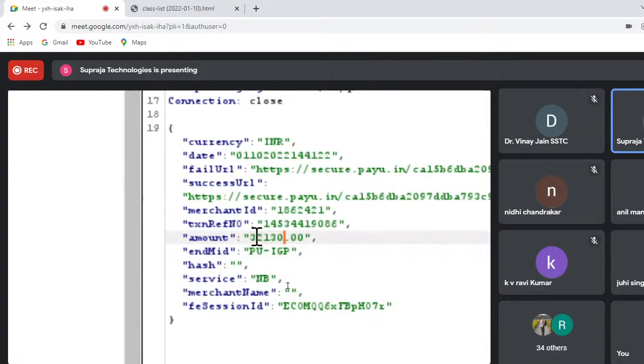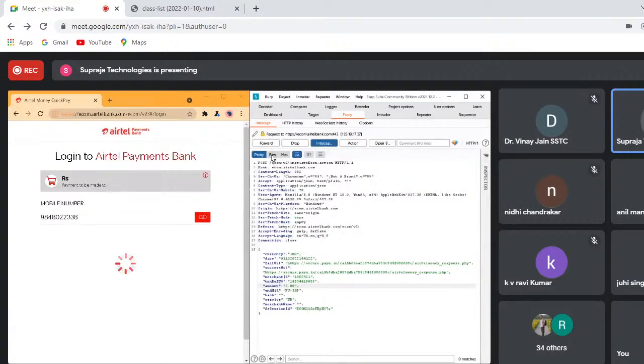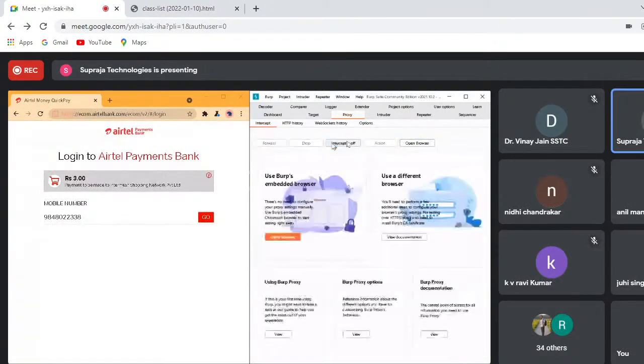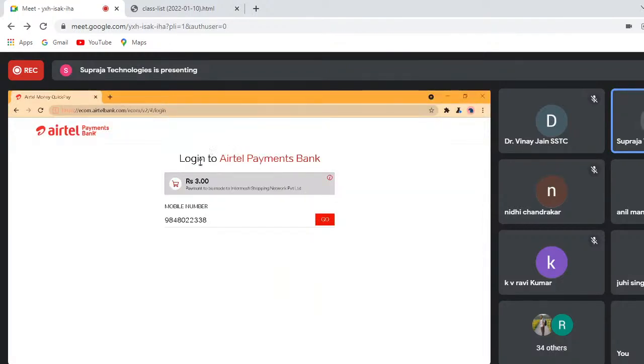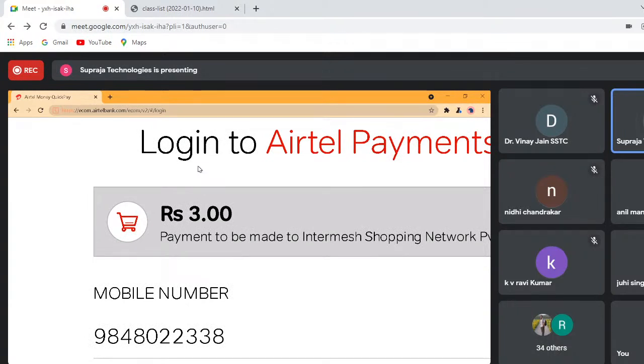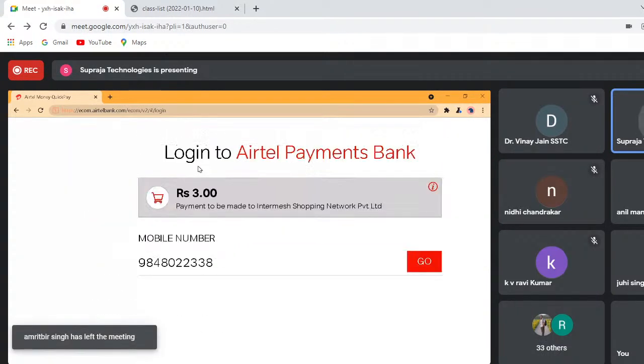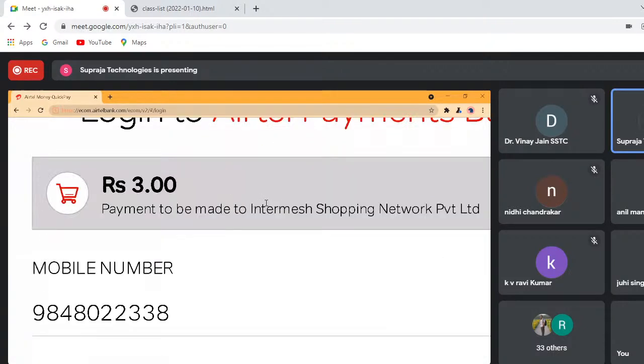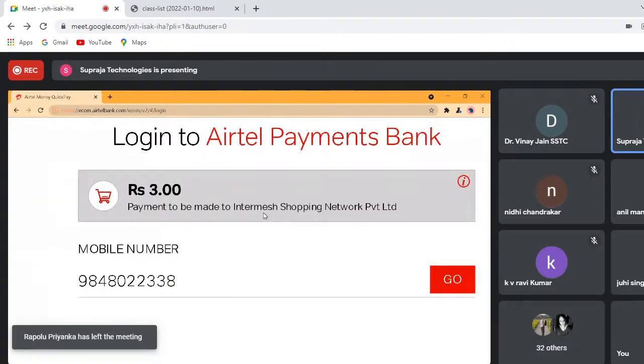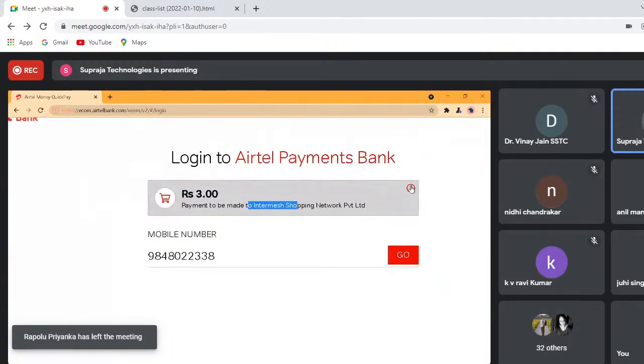Now I'm going to modify that amount value to just 1 rupee, or let's say 3 rupees. I like three rupees. Let me click on forward, forward, and I'm going to turn off the intercept. Look at the screen: the amount I need to pay for igp.com from my Airtel wallet is just 3 rupees. The payment is going to be made to Internet Shopping Network Private Limited, the company IGP registered for payment.